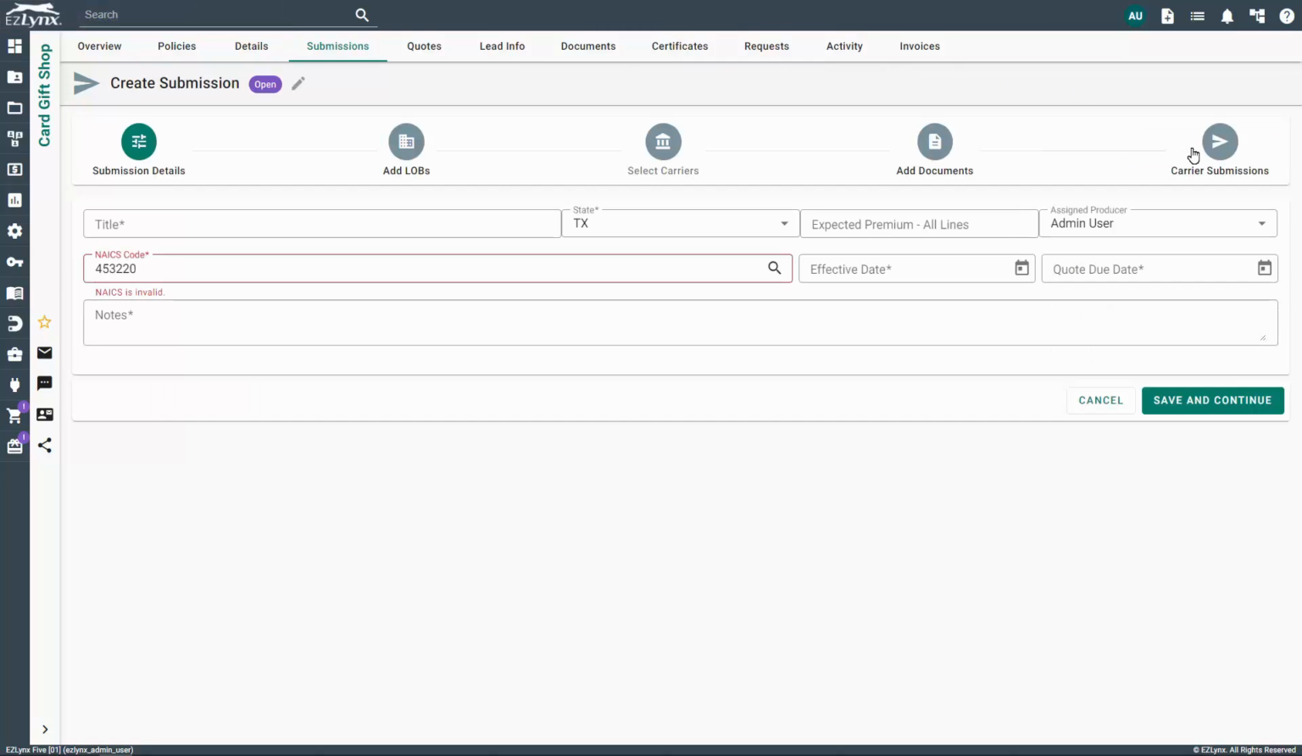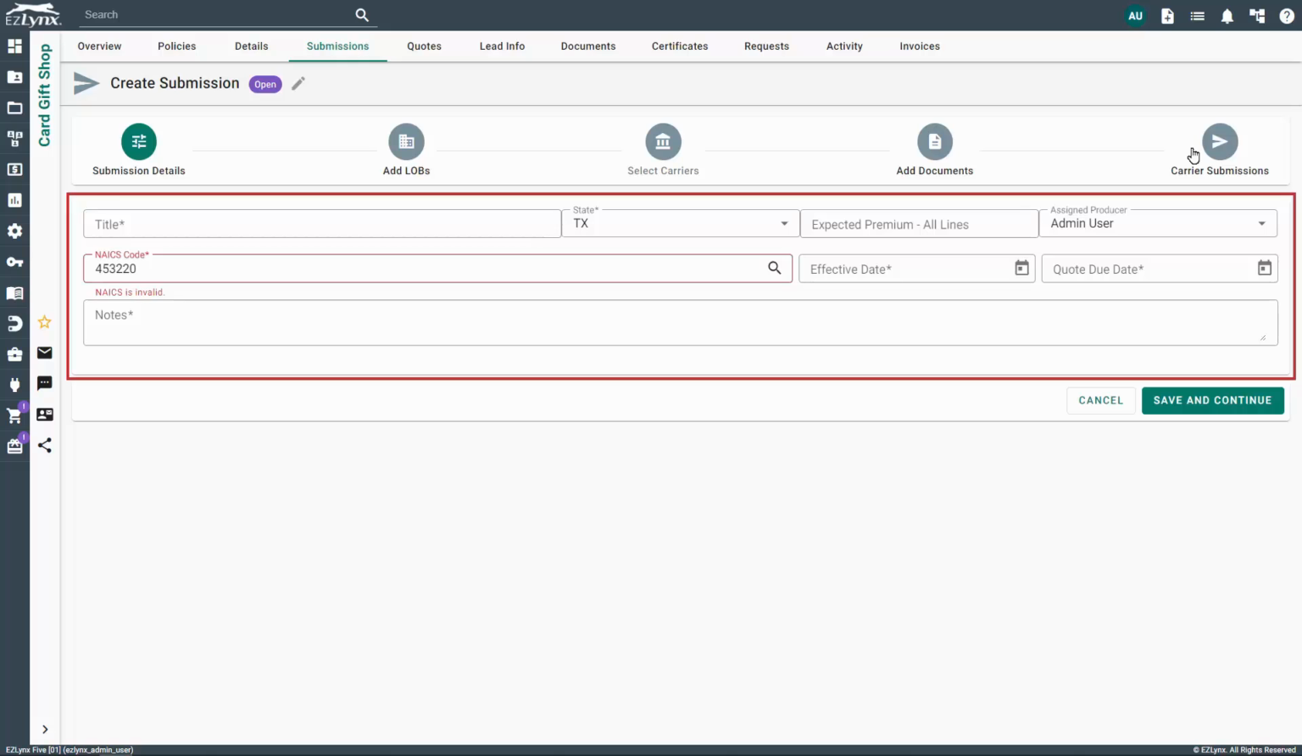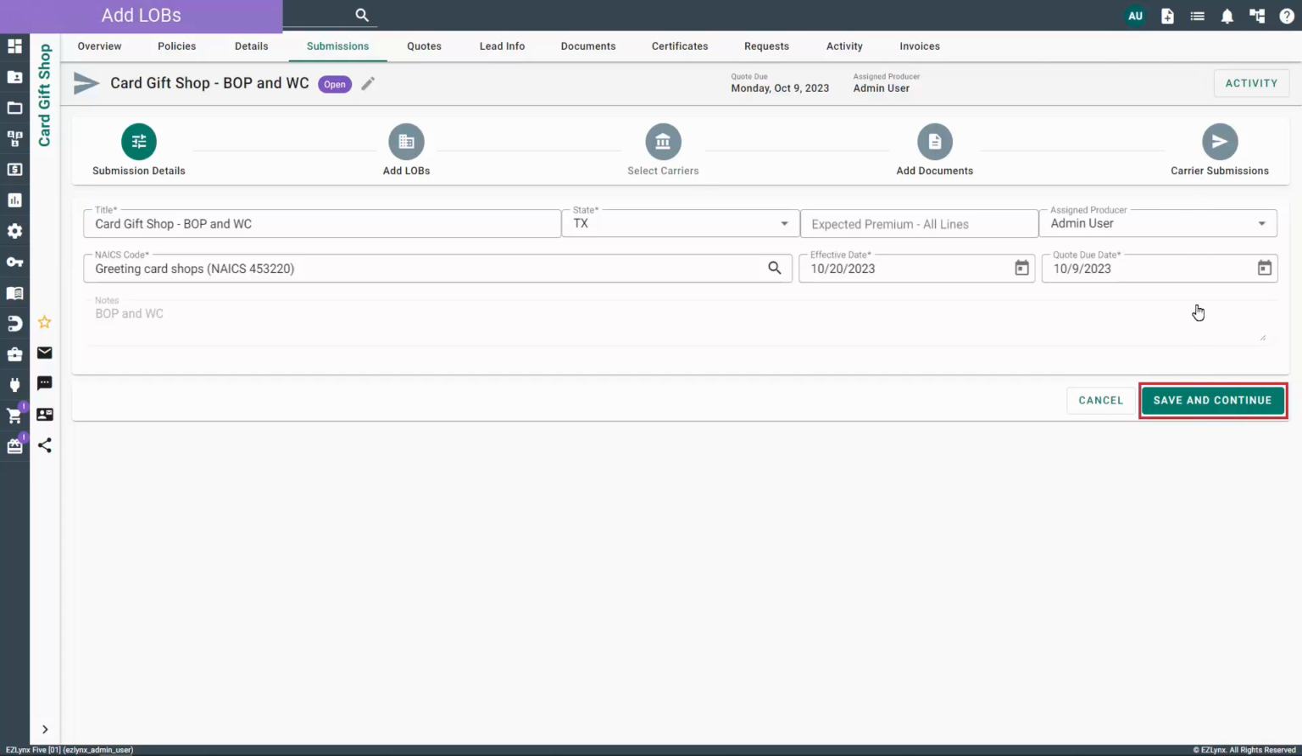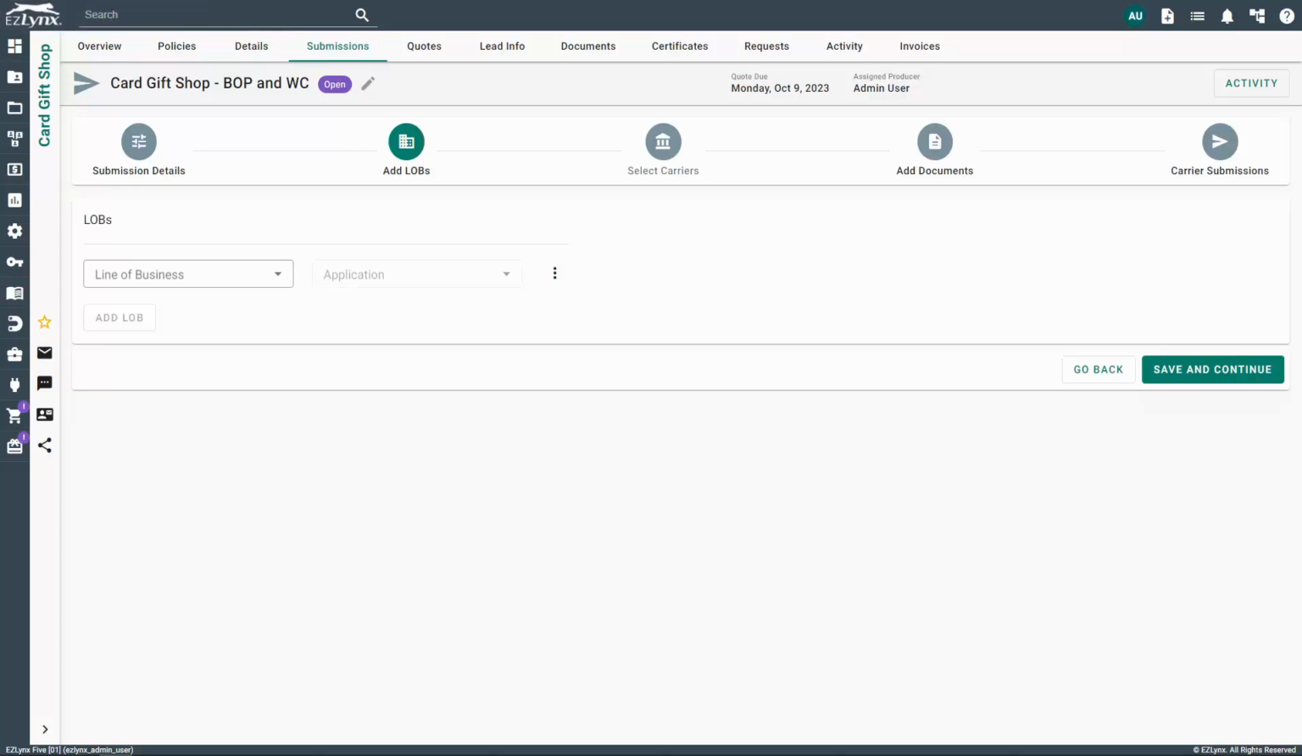On the Submission Details step, fill in all the required information. Be sure to give the submission a descriptive title in the title field so you can easily search for it later. When ready, click Save and Continue. This will bring you to the Lines of Business tab, or LOB. Select the desired LOBs from the drop-down.